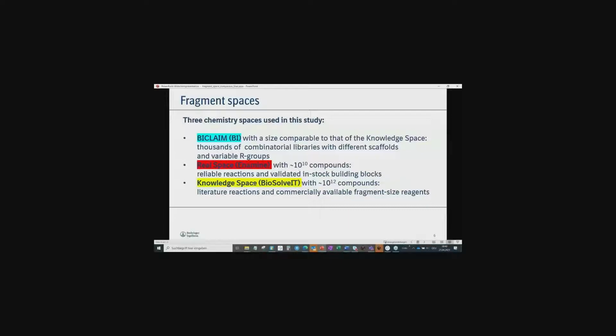All the spaces have grown since we performed the study, so the numbers shown here are a little less than those published in the meantime. When we performed the study, the knowledge space contained about 10^12 compounds, the REAL space 10^10. For the BI space, we don't know exactly how large it is, but at least the part of it used for the study is comparable in size to the knowledge space.